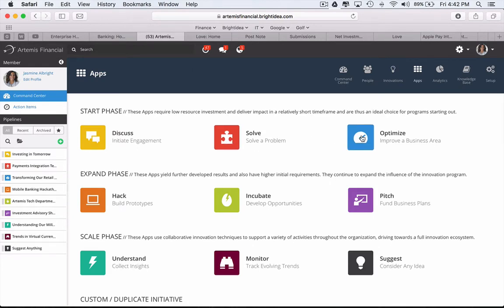The third is Optimize, essentially collecting improvements to optimize a business area. The fourth is Hack, so that supplements a hackathon where it allows you to do rapid prototyping. Incubate allows you to collect ideas on existing projects. Pitch app allows you to collect proposals for new business plans.